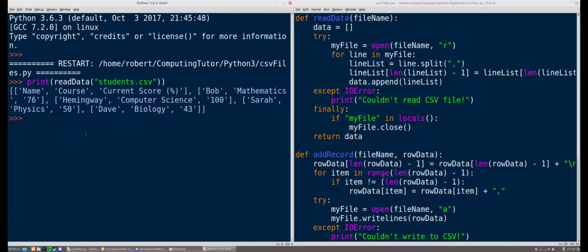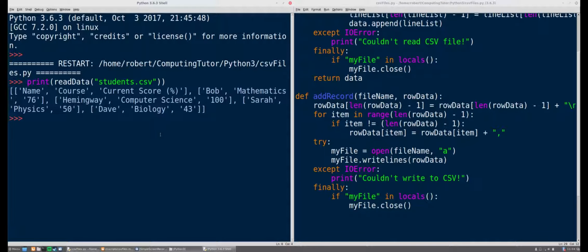Now we're going to add some data to the CSV using add record. So let's call add record with students.csv as the first argument, and a list containing, let's say, Steve, who's doing French, and he's got 60%. So we're going to try and add that list of data to the CSV file using add record.